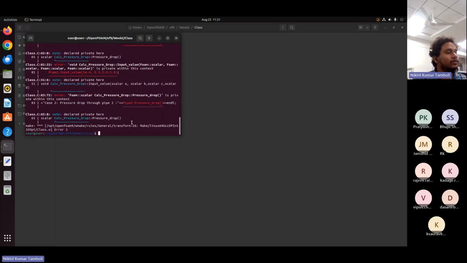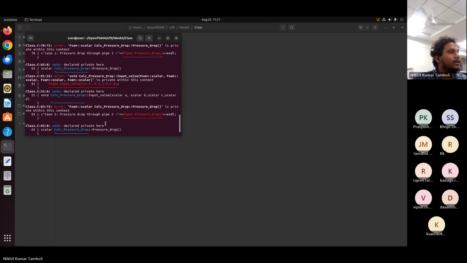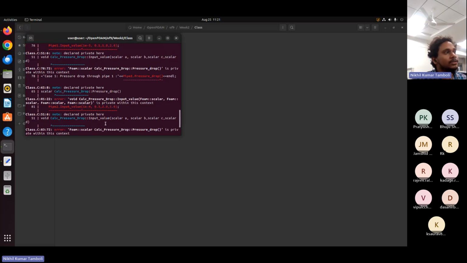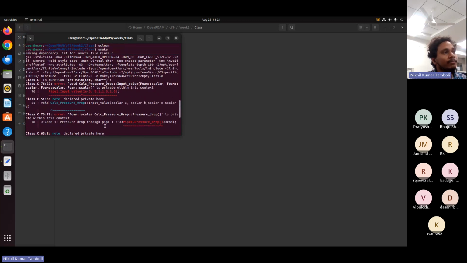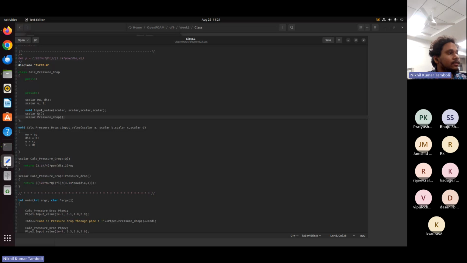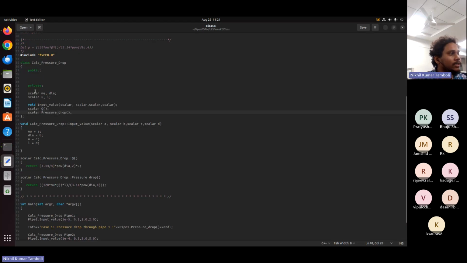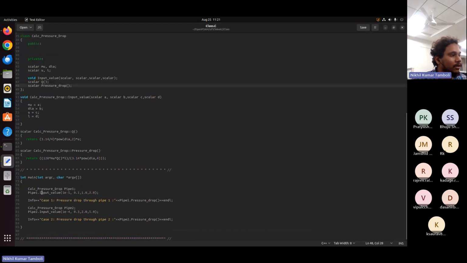Now it is showing us the same error, because you have defined all the things under private mode. So from the main function, we can't access them. We are trying to access this function, but this function is in private mode. Again, this pressure drop is in private mode, so it is not able to access. That's why we need to specify this pressure drop under public.